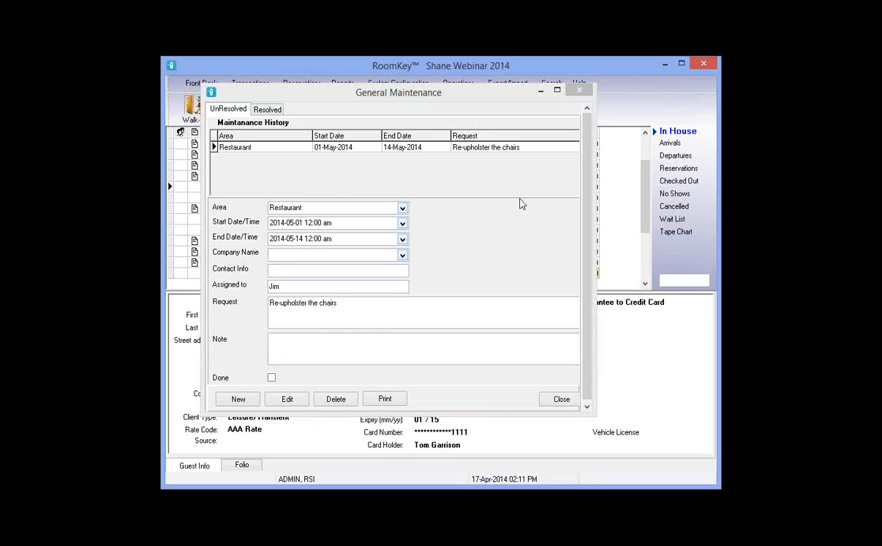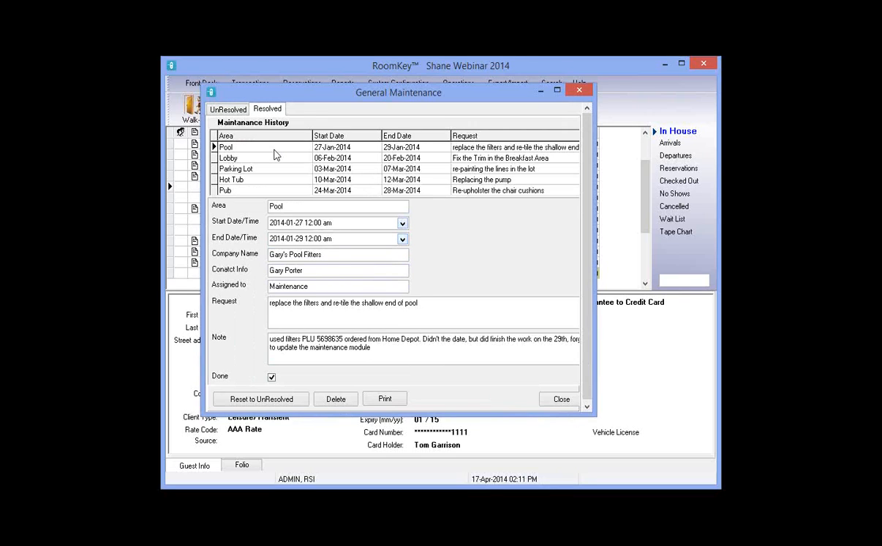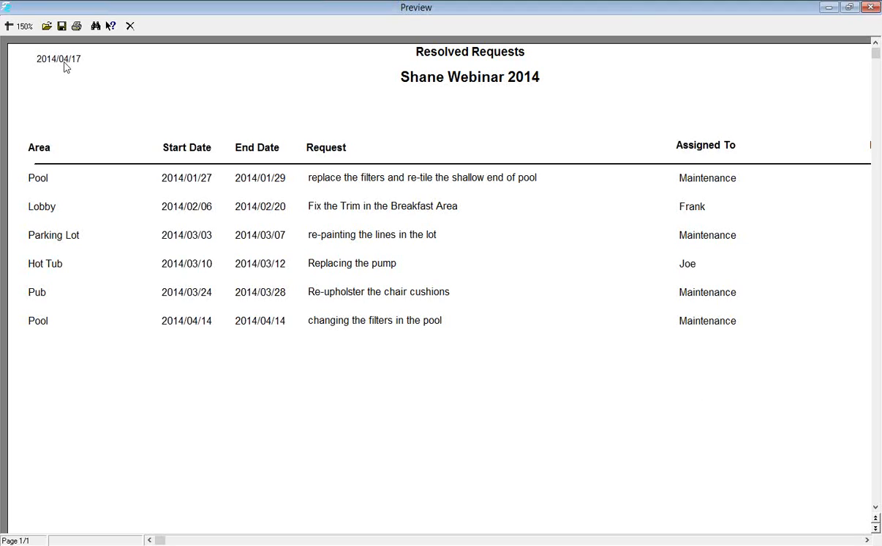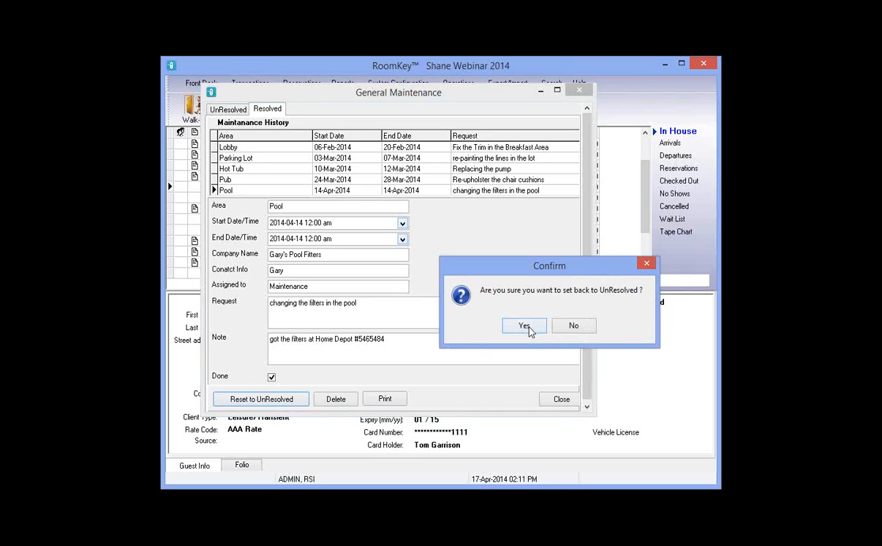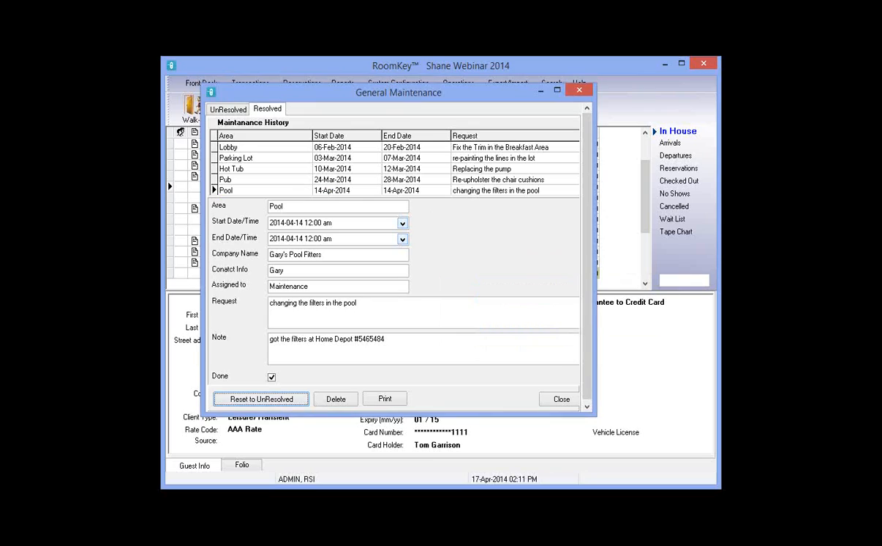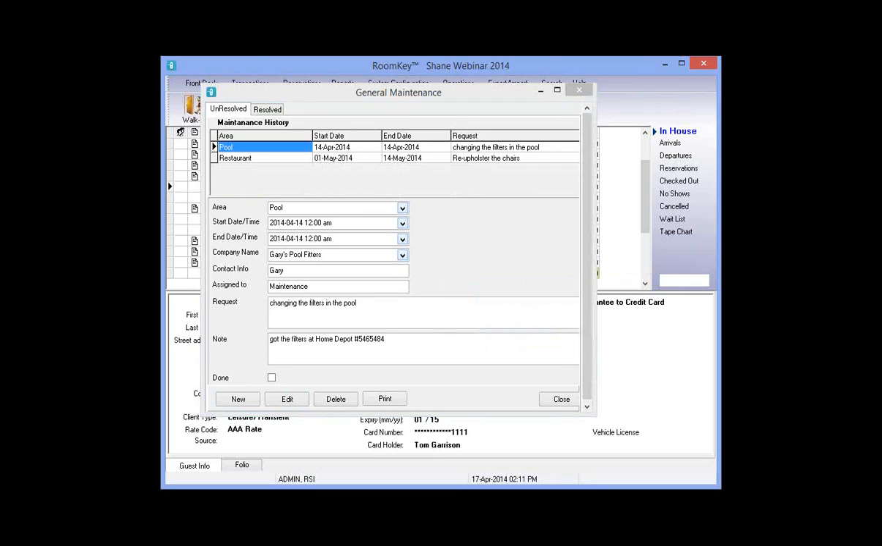Where it goes is over to the Resolved side. And in the Resolved side, you can go back and you can also print everything that's ever been done in the areas. If you ever accidentally complete an item, you can then just reset to unresolved, yes, and it will send it back over to the unresolved side.